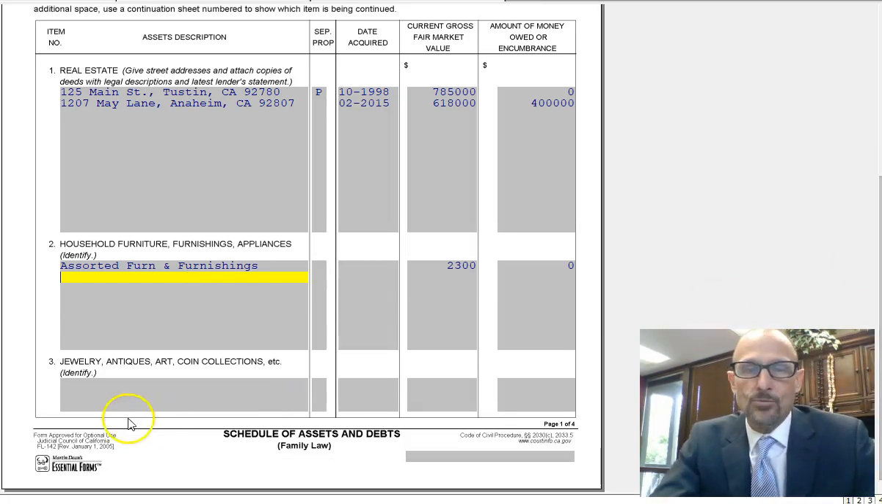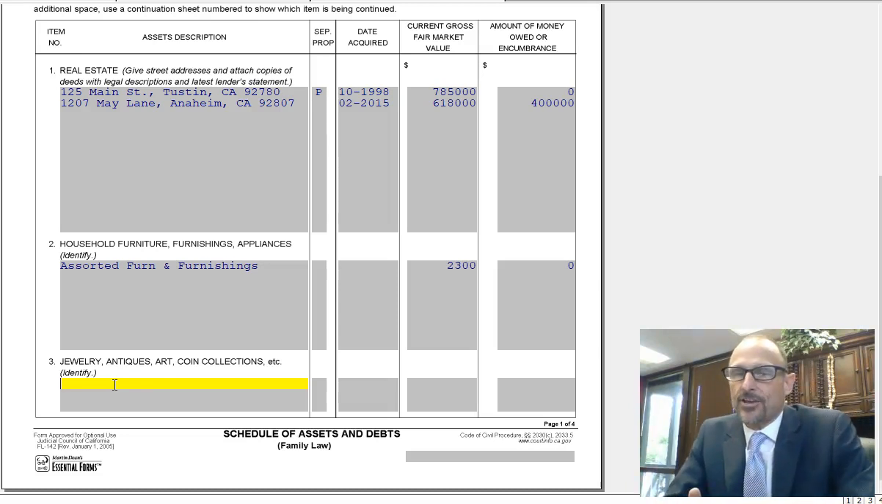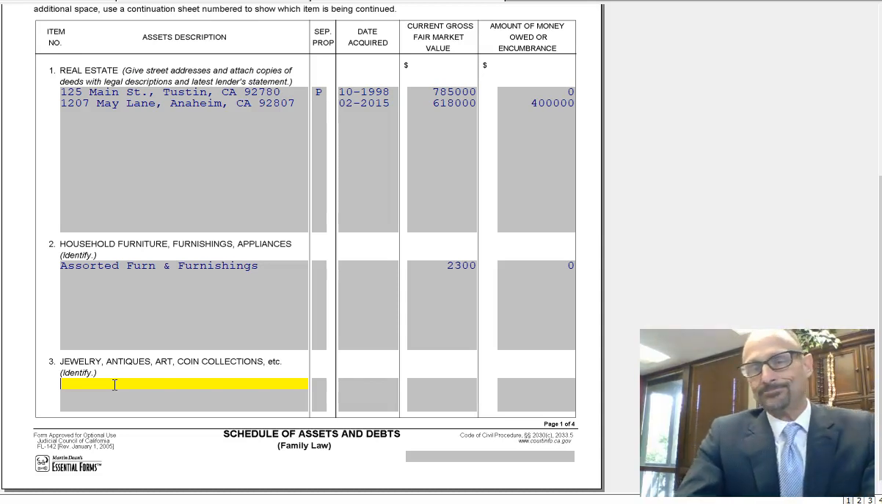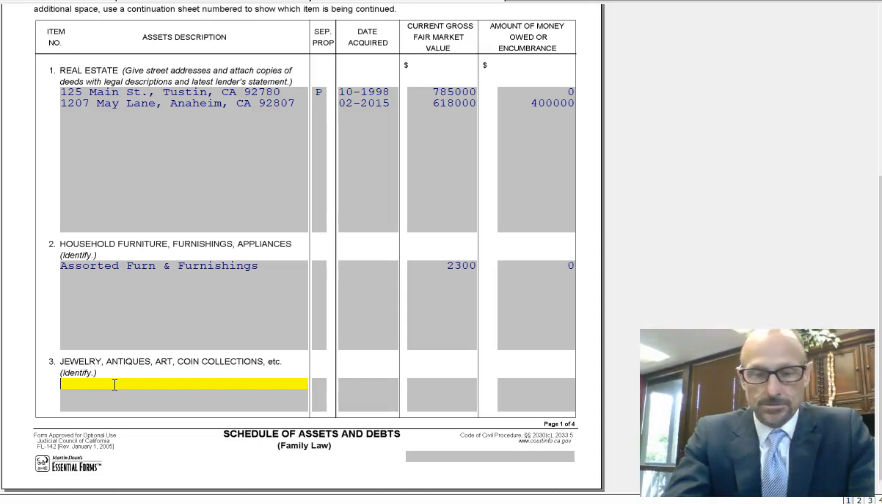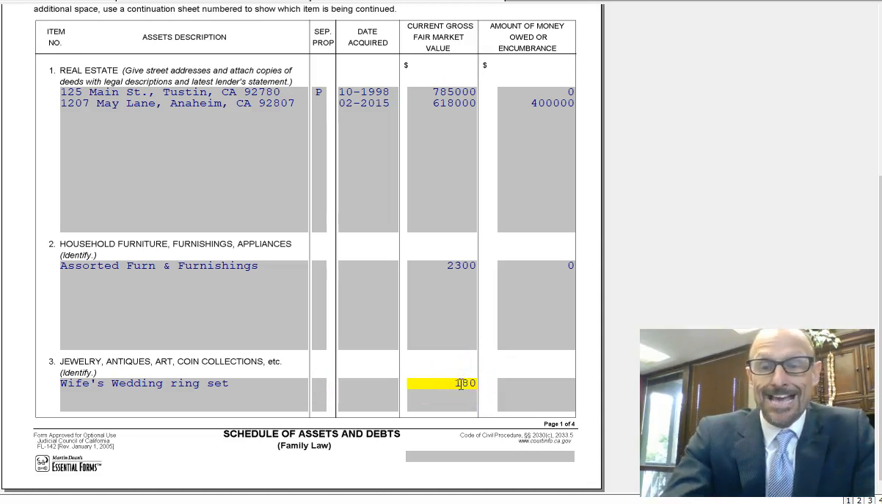All right. On the bottom, we've got jewelry, antiques, art, coin collections, etc. This isn't the other section, but if you've got anything of significant value in jewelry, antiques, art, coin collections, you're going to want to list them here and make it complete. So let's say, for example, wife's wedding ring set. And let's say it's pretty significant. Let's say it's worth about $18,000.